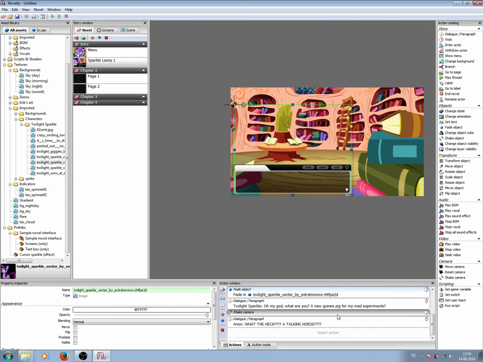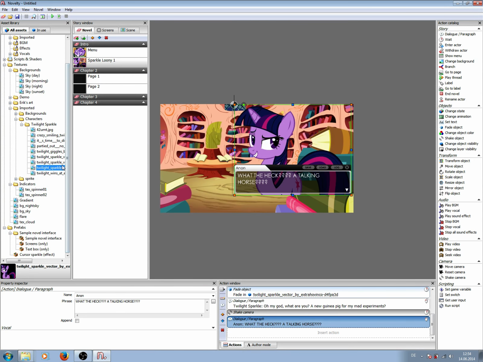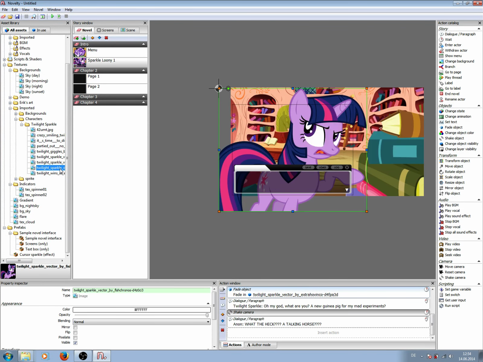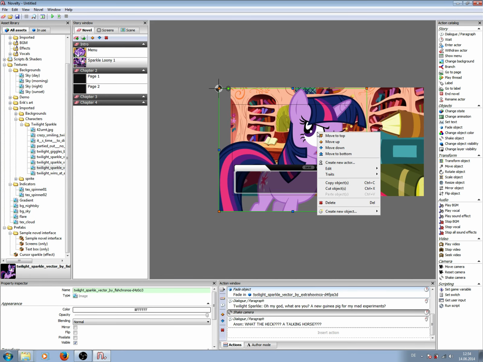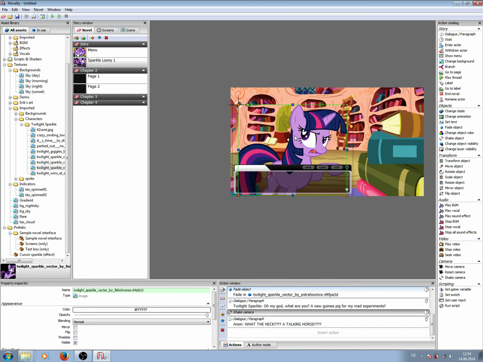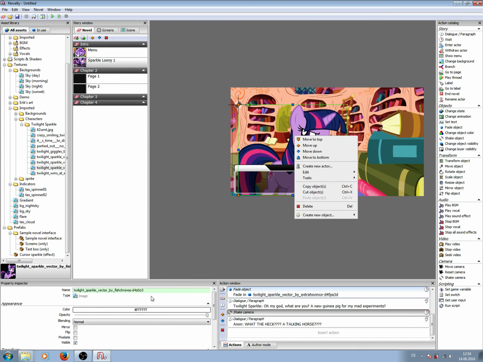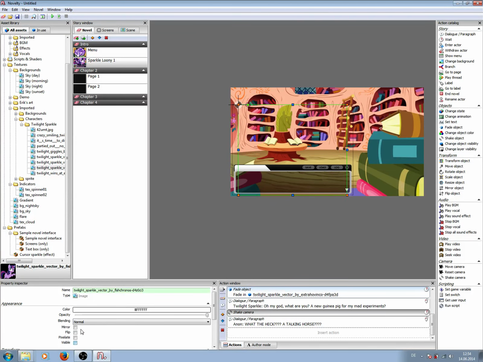Okay, we all know that Twilight in every fanfiction so far has not reacted well to being called a horse. So we'll have another picture of her that looks a little more annoyed. Size to scene and make her invisible again, which is this little box down here.